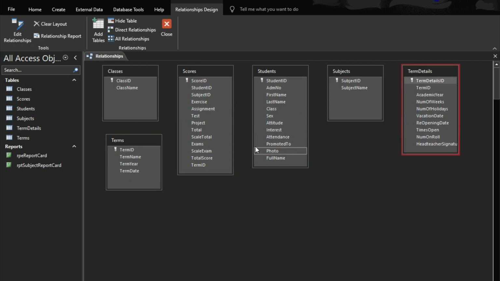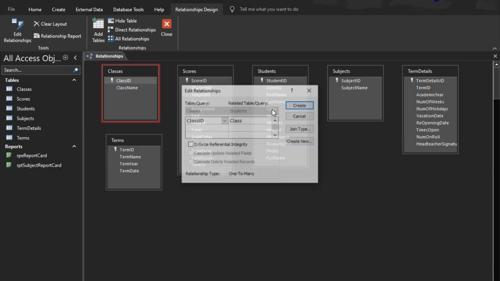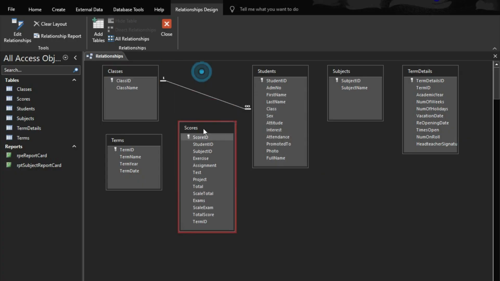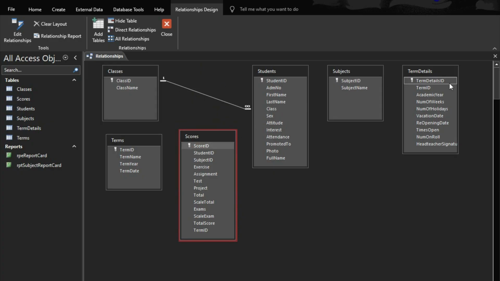Now that everything is added, it started with the class. There's no class ID here, but when we come to the students, there's a class here. So we are going to link the class ID to the class here. You have to enforce referential integrity. Then it comes to the class; there's no class here too. All right, now we come to the term.